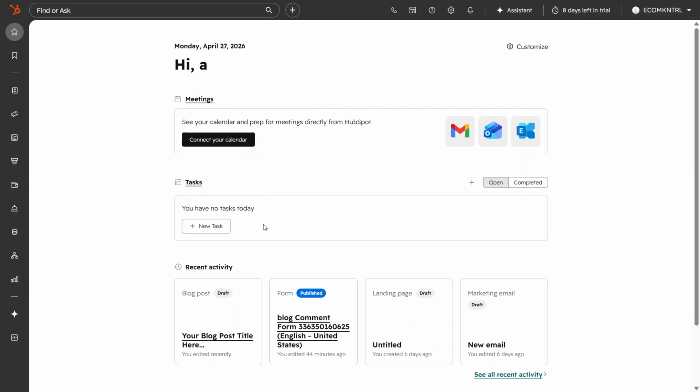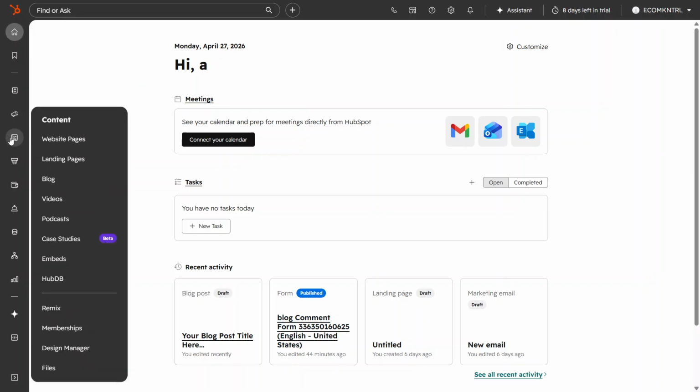First, log into your HubSpot account. Once you're on the main dashboard, move your cursor to the menu on the left side of the screen. Hover over the section labeled Content. When you do this, you'll see different types of content appear, such as website pages, landing pages, and blog. Each of these sections has its own list of content, and you can change URLs in any of them.